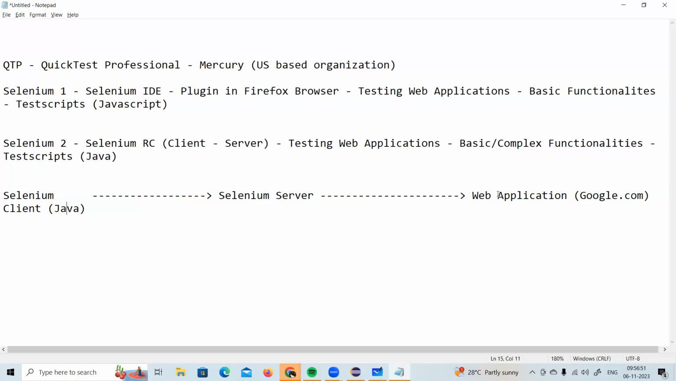And the second drawback is, suppose the Selenium server goes down, or there is some problem in the Selenium server, you cannot perform automation. These are the major drawbacks of Selenium 2. You're getting what I'm saying? Yes. Right. So this is Selenium 2. Even though it has a lot of advantages, there is a major drawback in test automation.